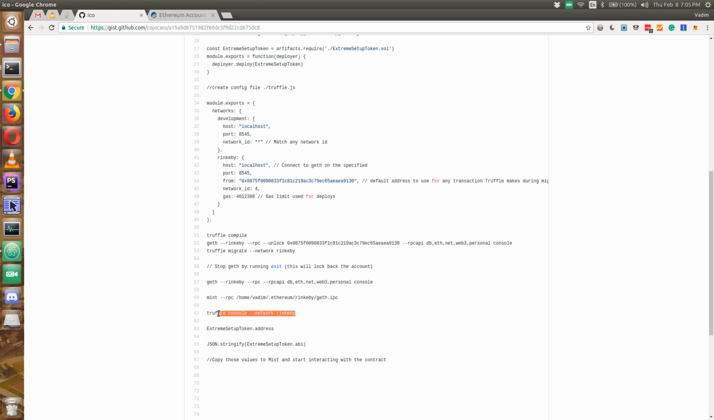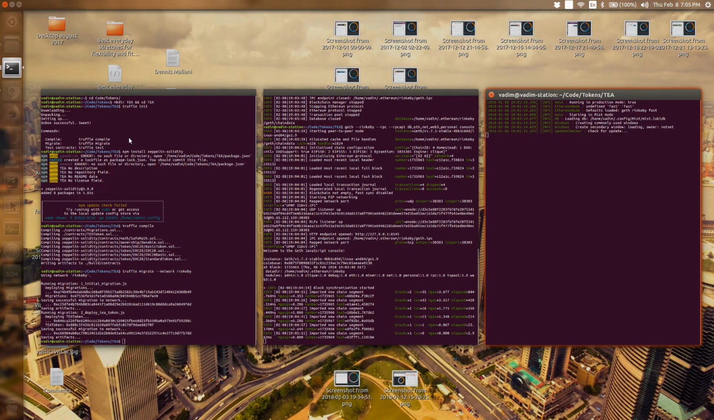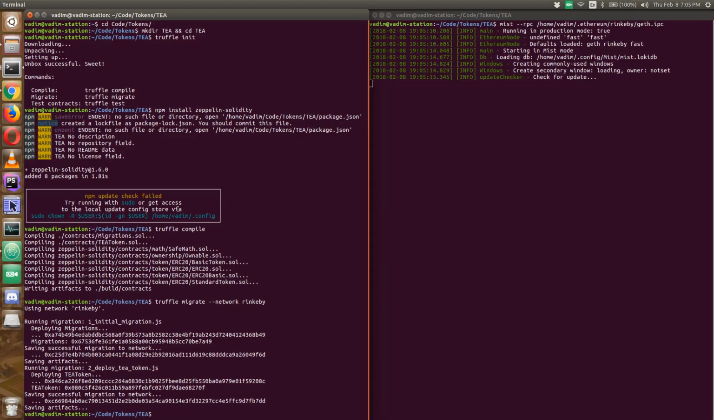Now, in order to interact with our contract, we have to add our contract to the Mist browser. Coming back to the Truffle console, we will start actually the Truffle console. We are now inside our code tokens T. So we will start the console, but we'll choose the network Rinkeby. So this will connect Truffle to Rinkeby.